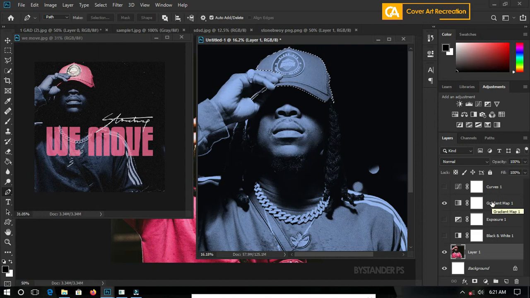Okay, let's make it visible. So now with the help of a layer mask, you can make an object either visible or invisible. Black makes it invisible and white makes it visible. So this layer mask is filled with white color. This means that the gradient map should be visible. So I want that area which I have selected to be invisible.